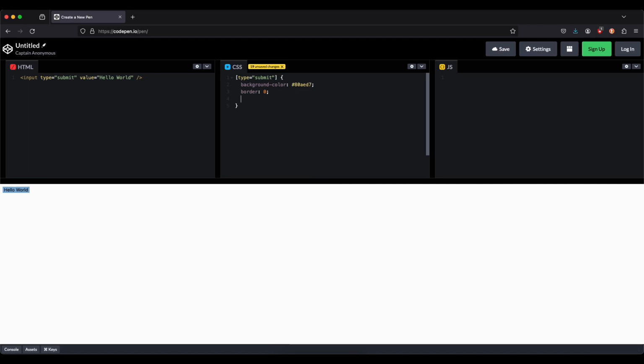Next, I want to add a little bit of padding around the text. So I'm going to use the padding CSS property. Let's try with 6 pixels. That looks good, but I want to have the size have a little bit more space. Let's try with 10 pixels.